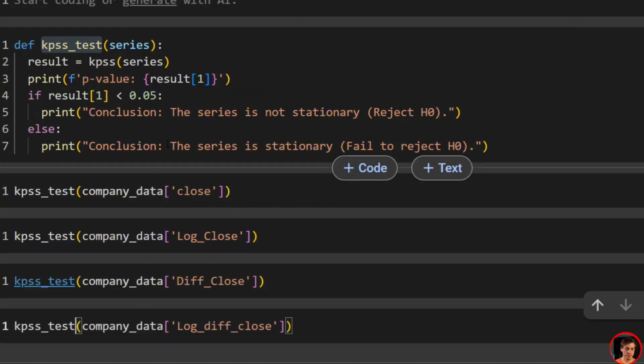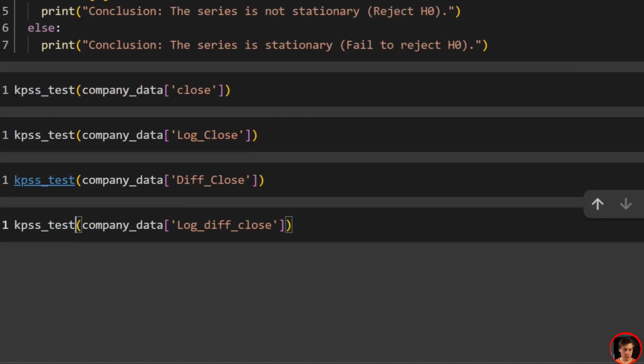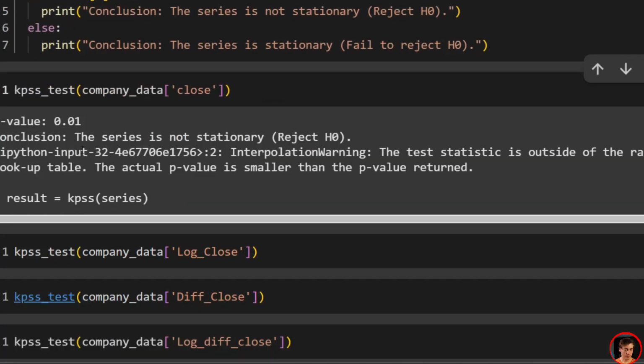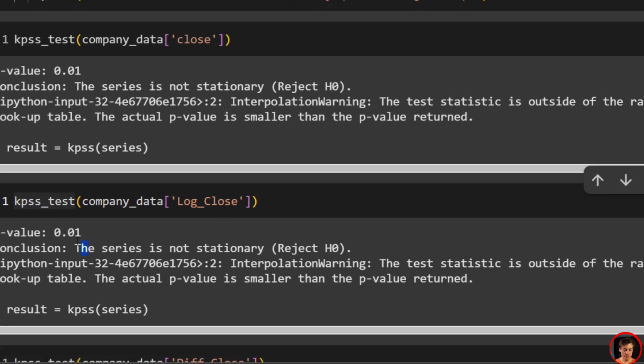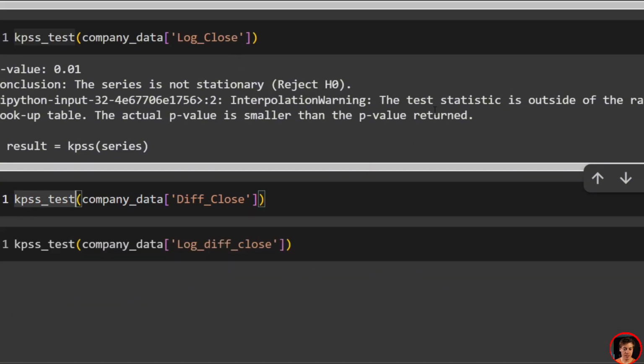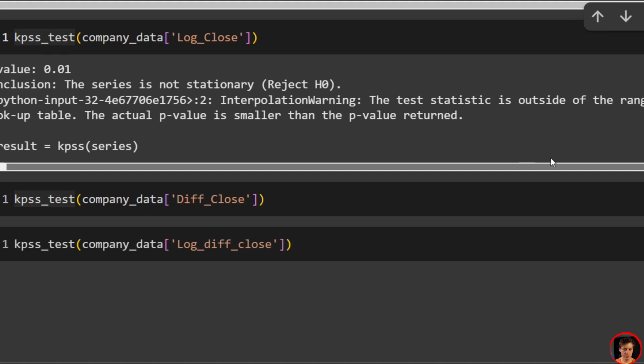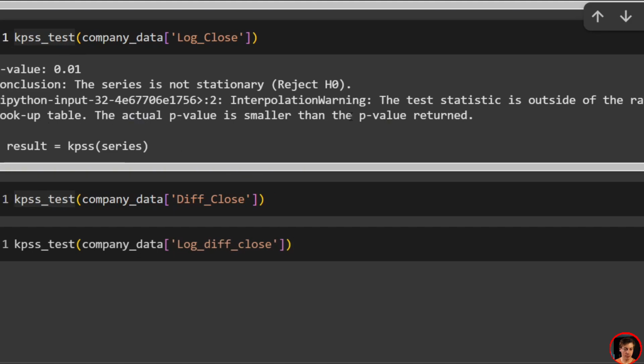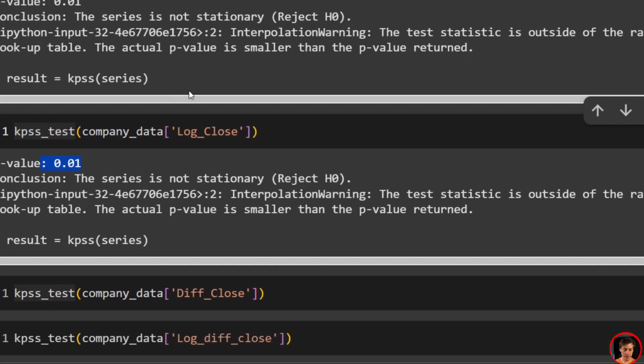A lot of copying and pasting, but regardless, right? KPSS test over here, right? It says p-value 0.01. Conclusion, the series is not stationary, reject H0, right? Which we already knew that. Over here, right? Same p-value 0.01. This series is not stationary. And also, I should mention, right, it says the test statistic is outside the range of p-values available in the lookup table, the actual p-value is smaller than the p-value returned. And that's fine because we're already rejecting it, right?